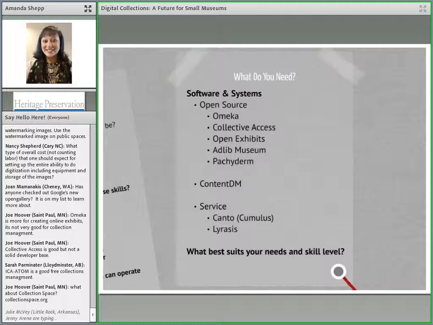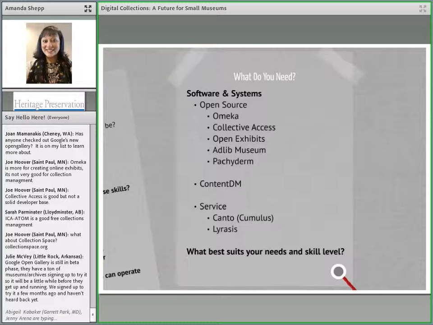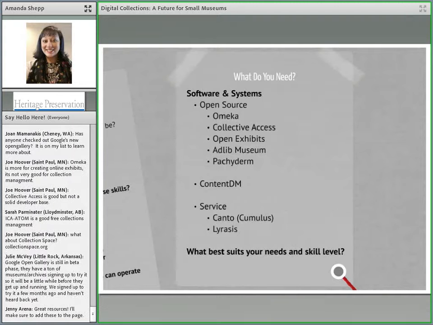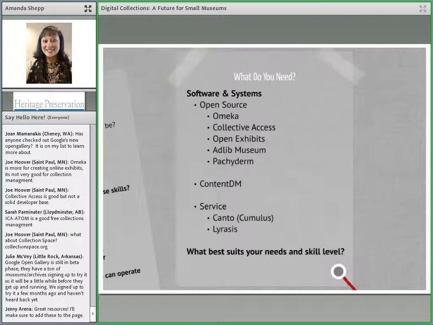Also, Collective Access is free and open source. Their focus is on cataloging and web apps and display. I have a friend that uses it, and it's really, really neat and tidy, very clean site. I really like the layout of it. I definitely recommend checking it out if it's something that you're interested in.